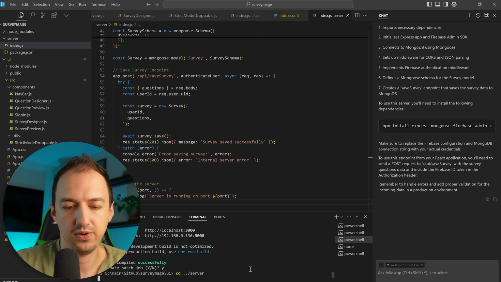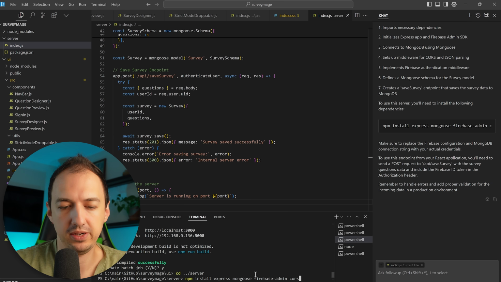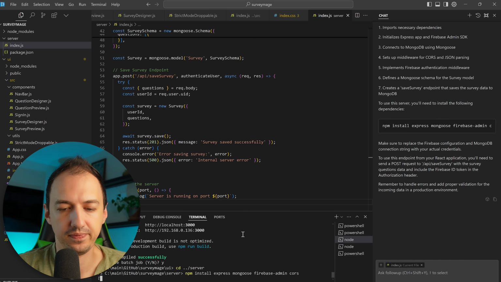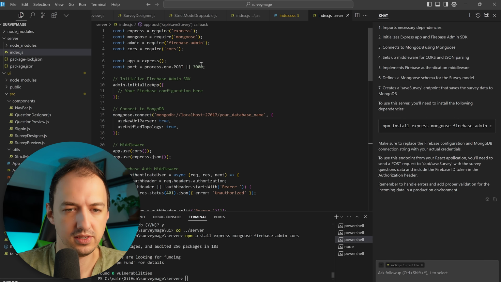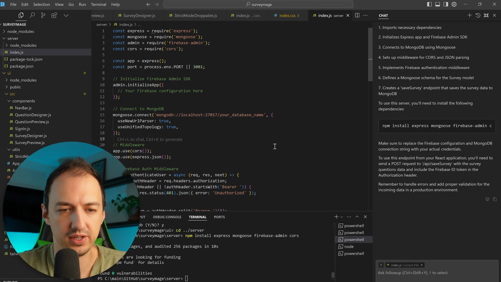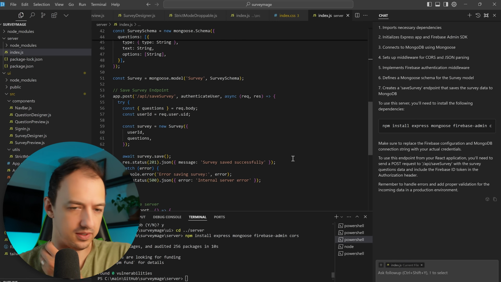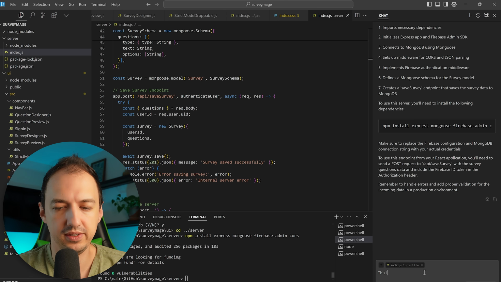Let's go to the server, install the dependencies on the server side. Looks like it automatically added CORS for us, which is nice. That's something that always trips people up. Let's make it run on port 3001, just so we differentiate it a little bit. I'm going to say this is a good start, but let's do the following. Make it a little more formalized.